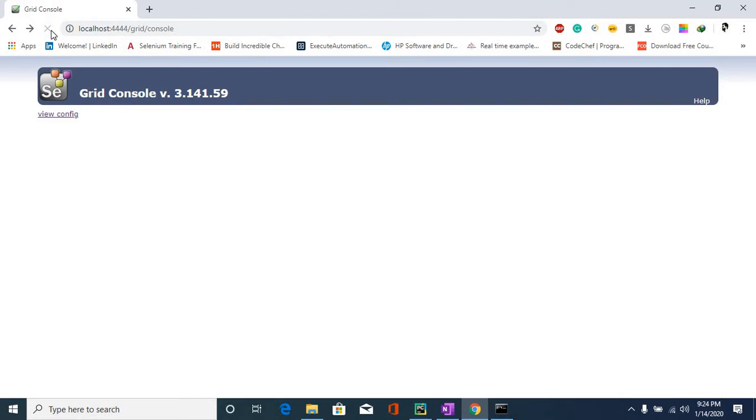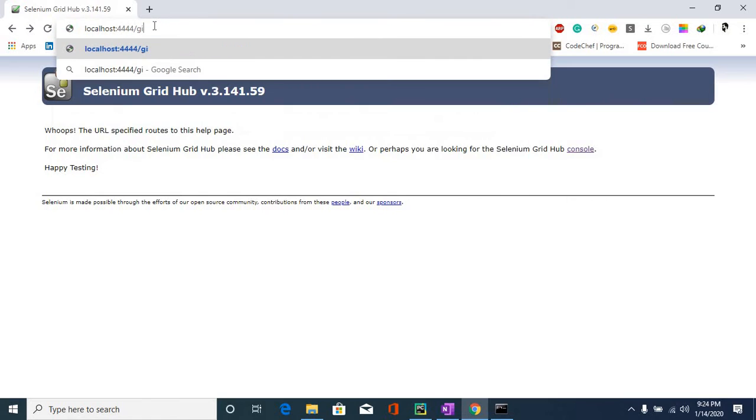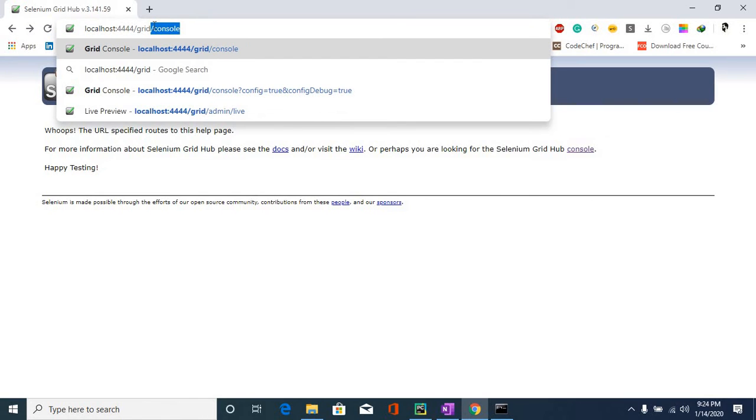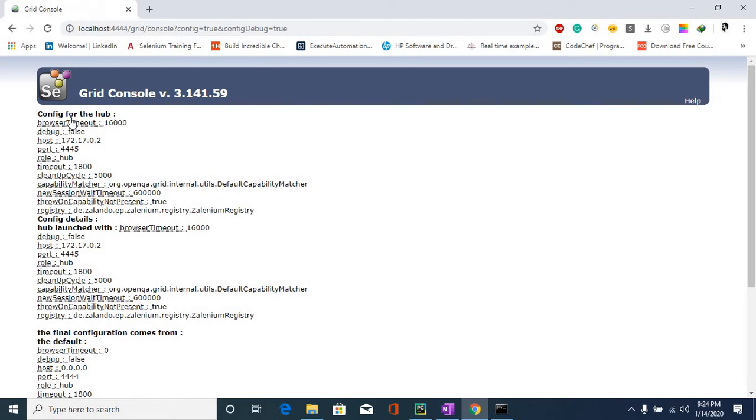Okay, so my grid is running. I just wanted to show you guys one more thing: it has two particular nodes already attached. Maybe it's going to take some time to display it here, but you'll get to know. See, though it's not displayed here, you can see for the configuration of the hub we have two nodes.